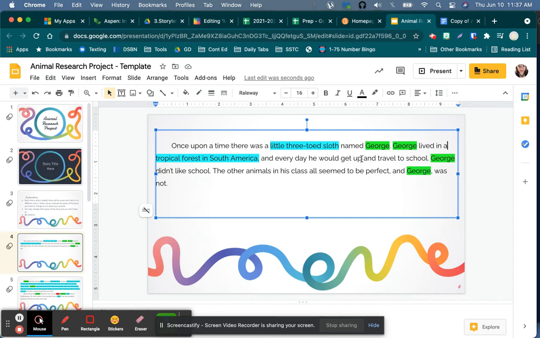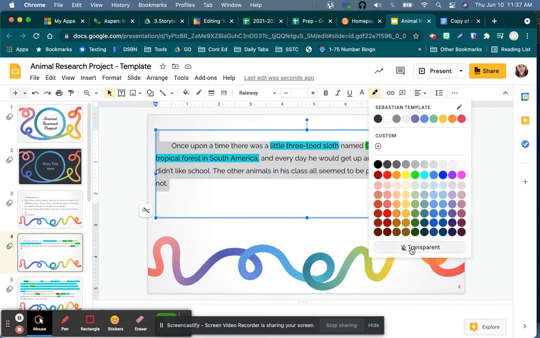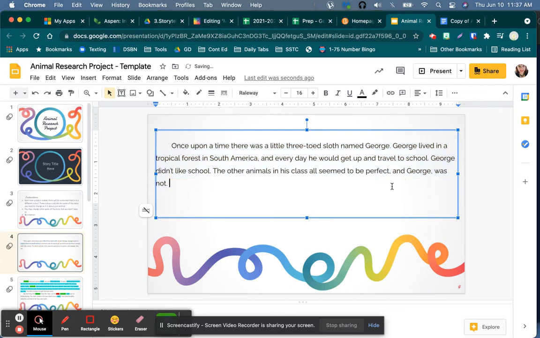And every day he would get up and travel to school. George didn't like school. The other animals in his class all seemed to be perfect, and George was not. So that slide is done. I've corrected everything. I've made it fit my animal. And now what I want to do is take out these highlights so that I know that this slide is done. So I'm just going to highlight the whole thing here. I'm going to go up to my highlight color and go down here to transparent and click that. And now I can tell really quickly by looking that this slide has been completed.